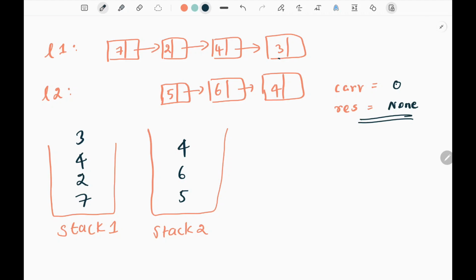Then we will be writing a loop, where we will run the loop until we have either stack 1, stack 2, or carry, right? If any one is true, we will just continue the loop. Then we will have a sum variable inside the loop, where sum will be equal to the carry, right? So here carry is 0, so sum will be 0 at the start.